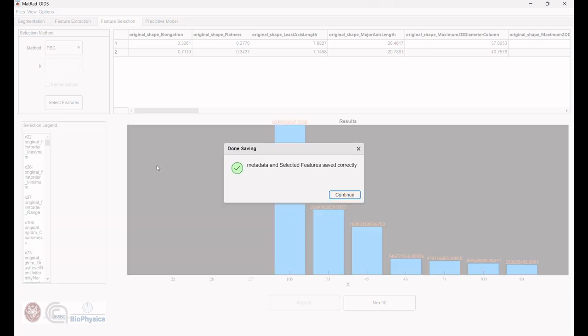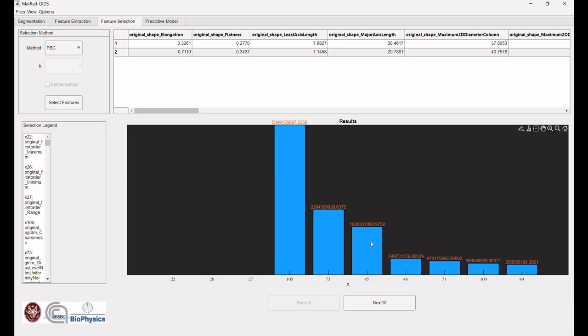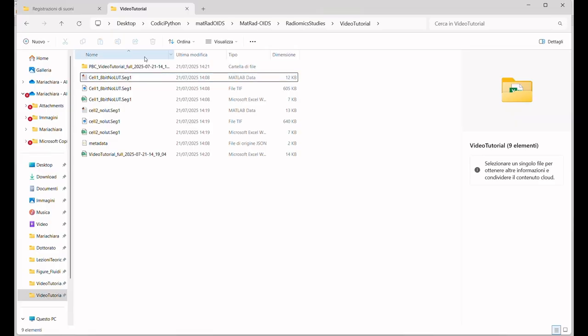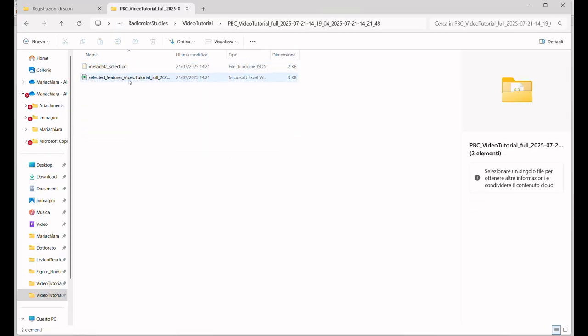After the selection process is completed, a bar chart can be visualized into the results window. This will show the selected features based on the highest variance. The obtained result can be then visualized into the output folder.